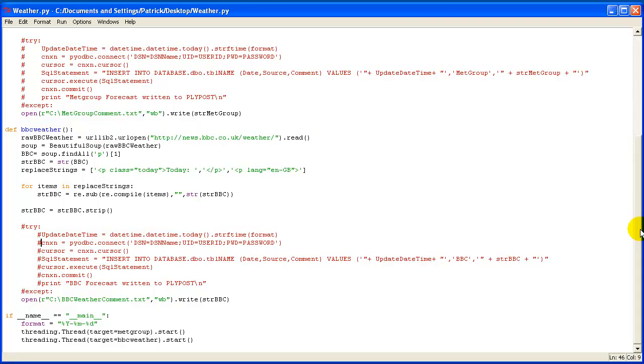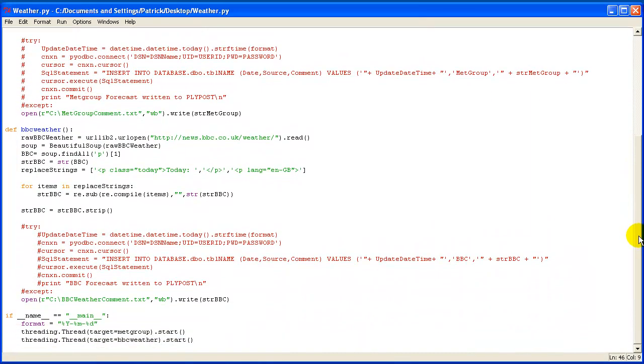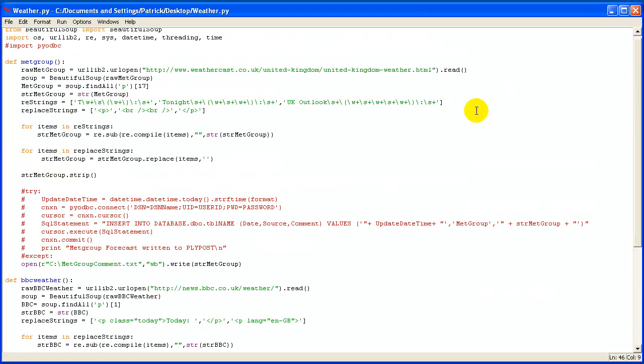Now, what we should find is that the two streams basically work in the same way. So we're going to define a URL to read, either the BBC or Met Group. We're going to pass the extract from that URL, so the HTML from there, into Beautiful Soup, as we've done many times before. And if you've not seen some other Beautiful Soup videos, they should appear either in the video or also through the link on my blog.